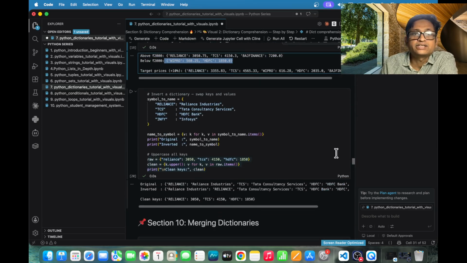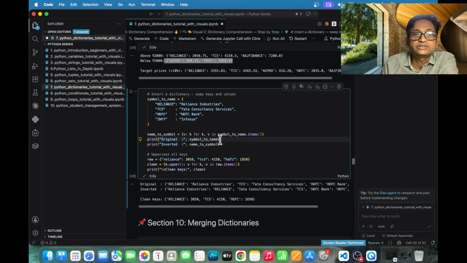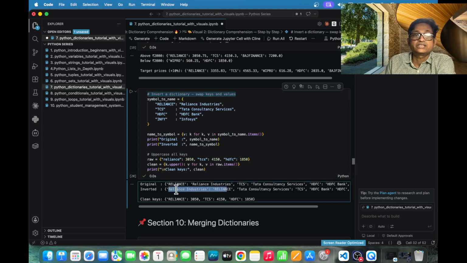And we can invert the dictionary by just swapping the key and value. This is the original, and here we are doing the dictionary comprehension for key and V, just interchanging V and key. So in this dictionary, the value can act as a key and the key acts as a value. You can see that by just swapping the variables, we can invert the dictionary. See the output here. This is the inverted dictionary and this is the original one.